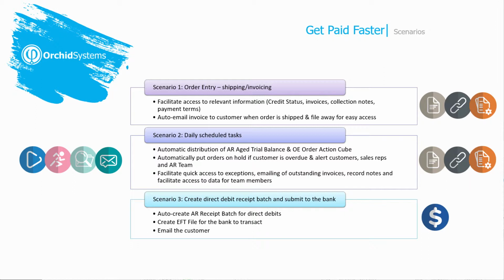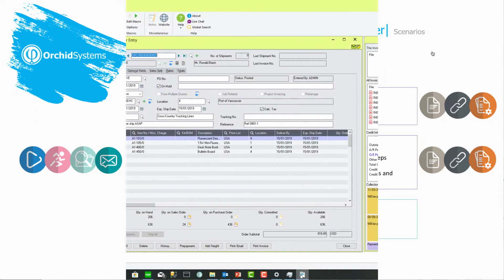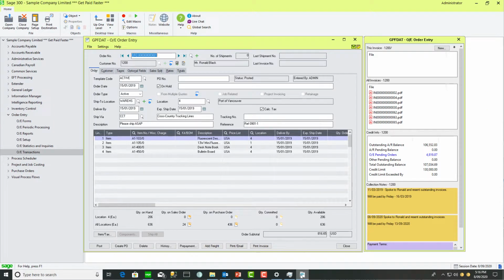In terms of the modules required for Scenario 1, around the order entry screen, we are using Document Management Link to display the current invoice and to display the history of invoices for this particular customer. We are using Extender and Notes to display the calculated notes, which shows us the credit information at the point in time the screen is opened. And this is our module Notes, which allows you to record and show notes around any Sage 300 screen.